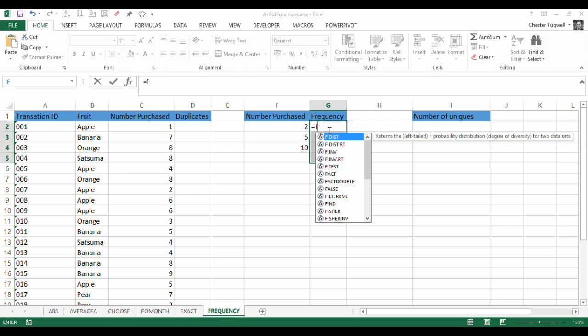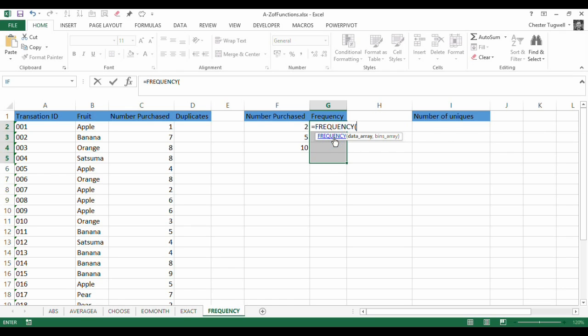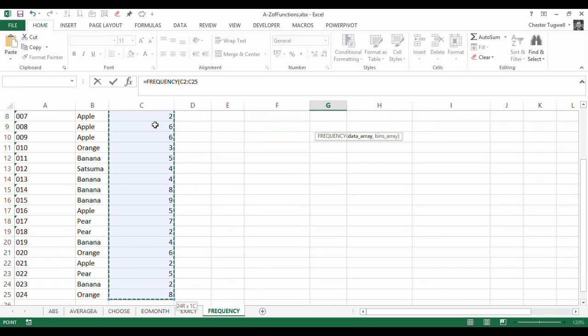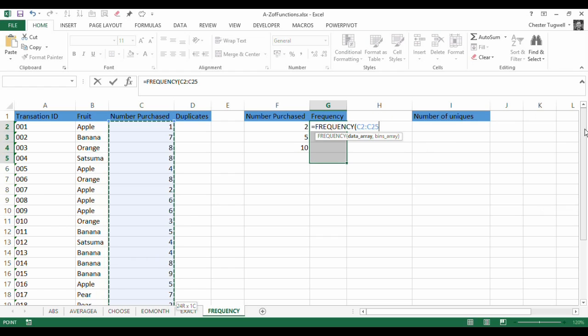So, here we go, frequency. It's got two arguments, data array and bins array. Data array, this is the range of cells that I want to analyze in terms of frequency. So control shift down arrow key, that'll select down to there. I don't have to fix this or anything. It'll automatically copy down in an array formula. No need for the dollar signs.